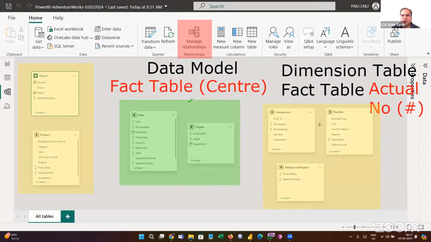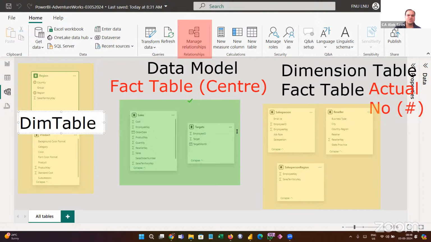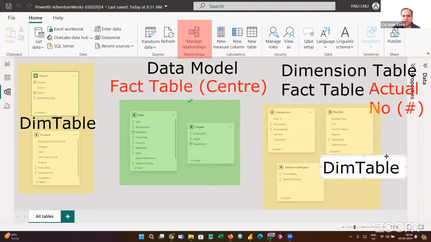So this is my fact table, and I write the name also. These are my dimensions. We can use dim table and fact table, to be very precise, and it is a terminology which is acceptable. Dim means dimension, dim table. So we have a dim table and a fact table. These two are fact tables.